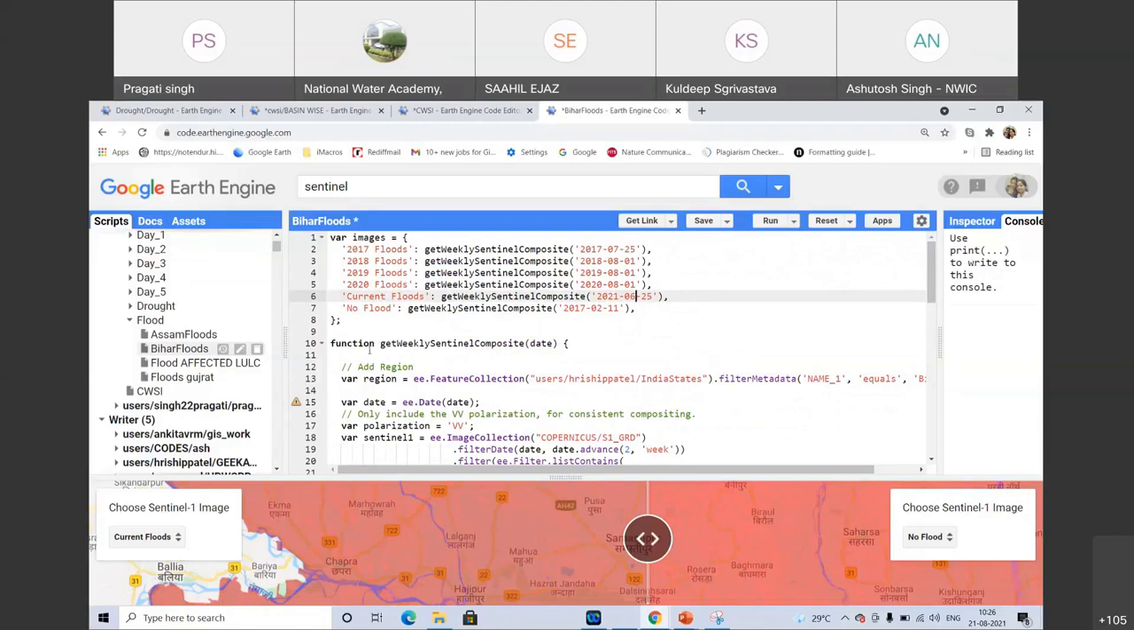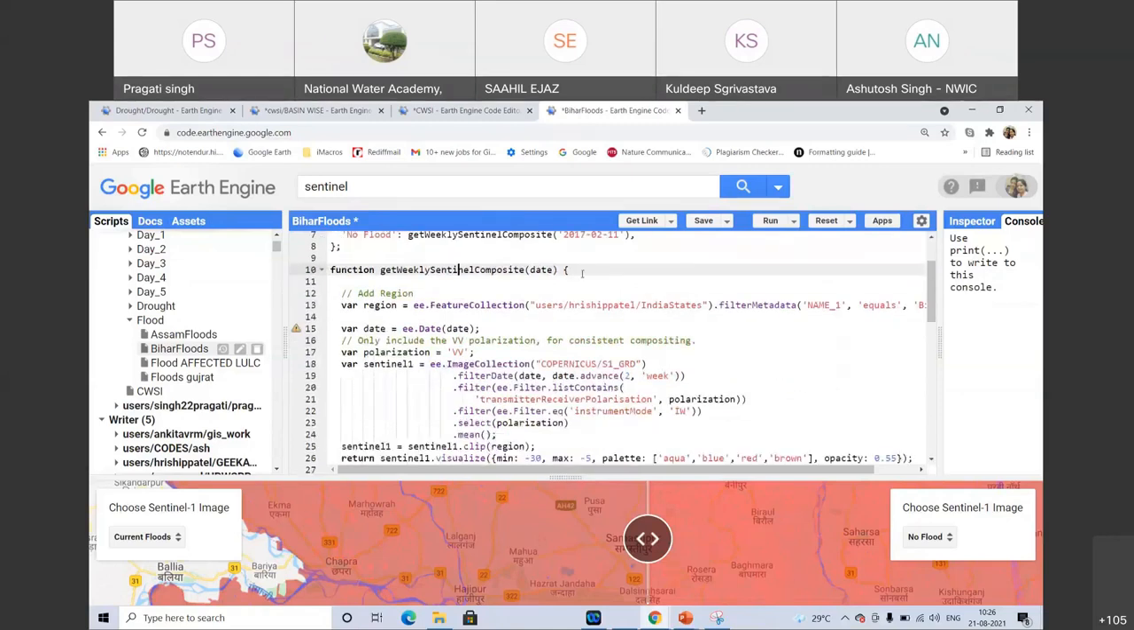So what are we going to do? Function get weekly sentinel composite. As we named the function get weekly sentinel composite, we are using this function with this date, and the function starts from here. Variable region: we are going to define our area of interest, the area for which we are going to do the flood monitoring. So region EE.FeatureCollection.